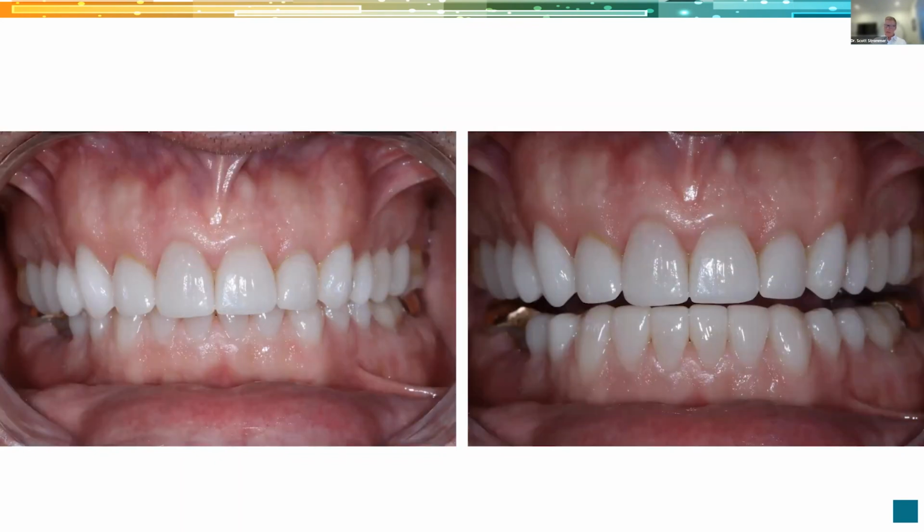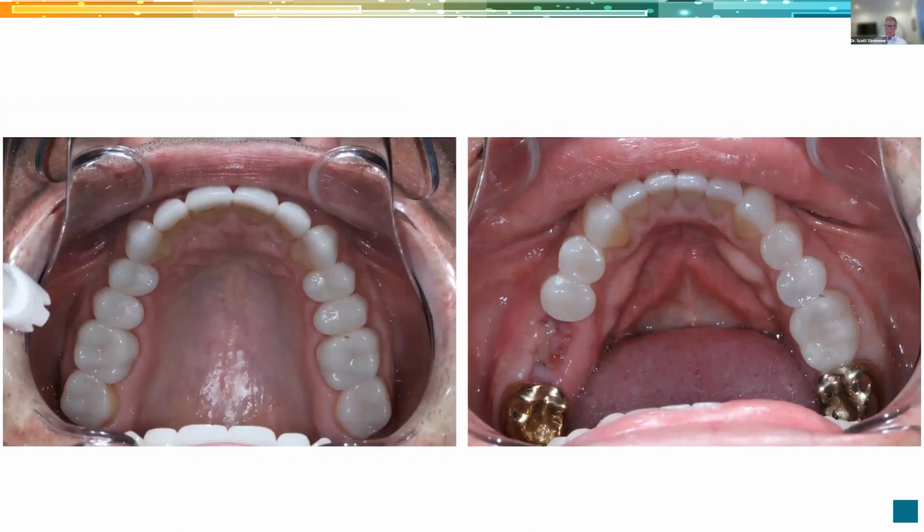And here's our final product. So we have a nice result. It was predictable. The occlusion has been managed. We have a happy patient. Eric, I didn't spend much time on this, but he lost that lower right first molar. And I believe he's coming in the next week or so to get us started on getting the implant in that lower right area.